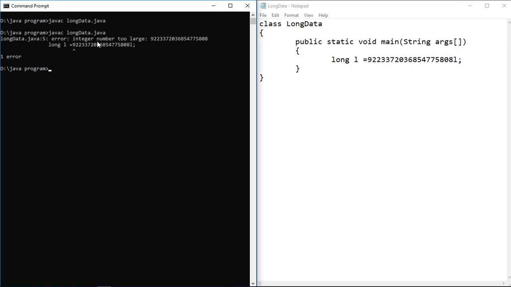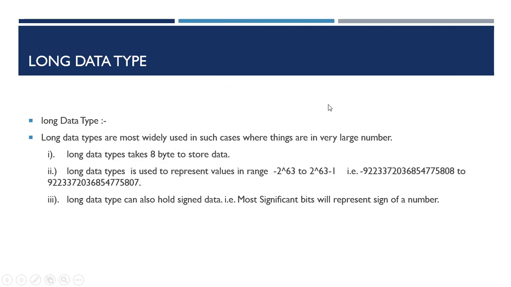So that's why, friend, this is the case that I want to discuss with you all. If I assign a particular number that is beyond the range of long, then we are not going to get an error that long number is too large. We are going to get an error that integer number is too large. So make a note of this point, okay, so that I would like to discuss with you all.